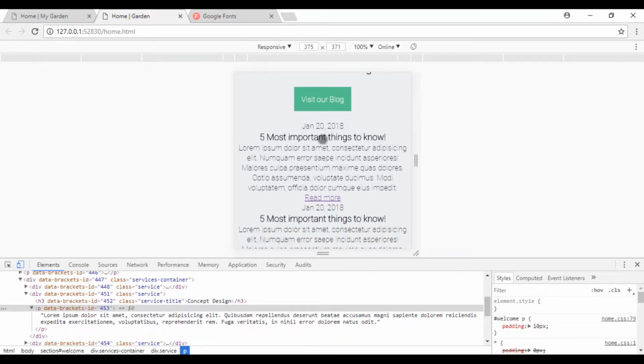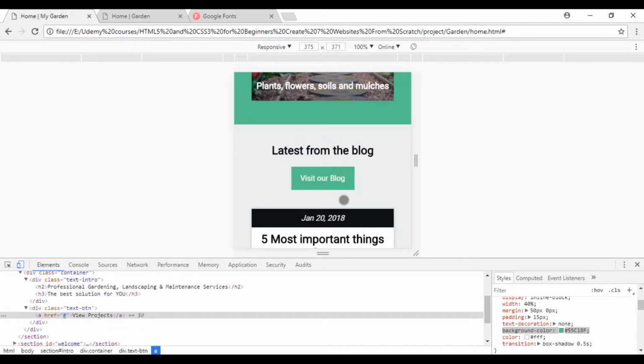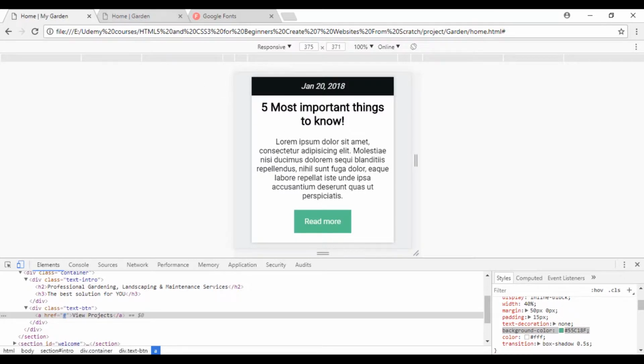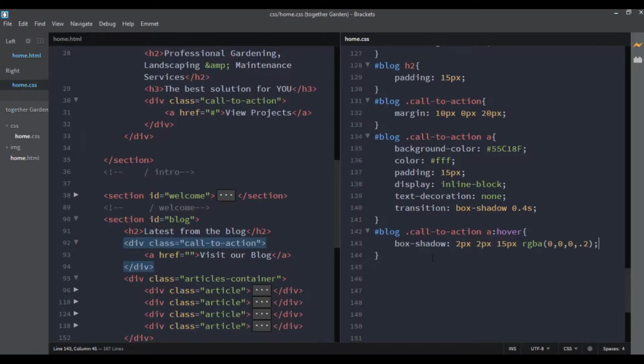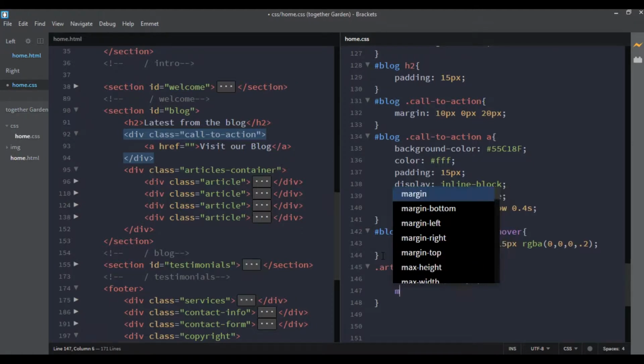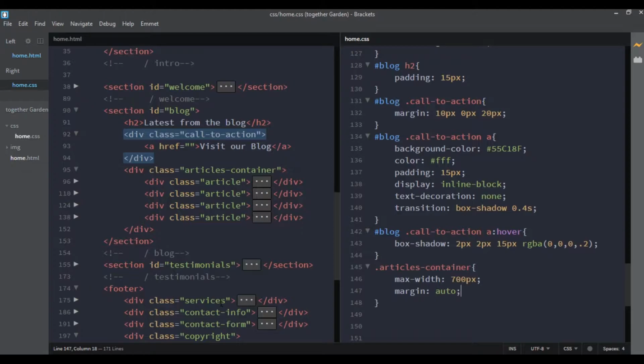Now let's move to the blog articles. So here we need to create something like this. So let's open the articles here, articles container. Let's give it a max width of 700 pixels and a margin of auto.